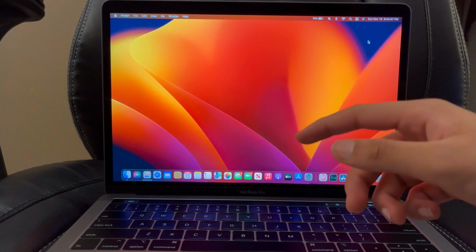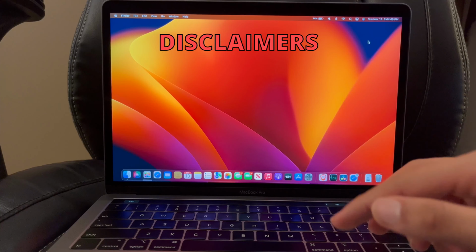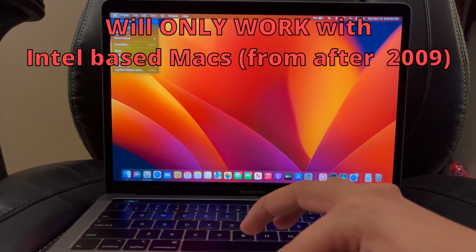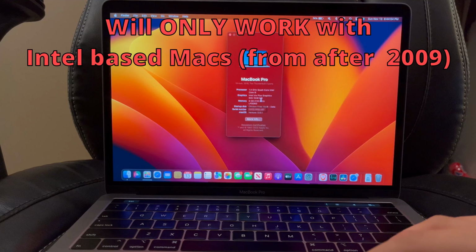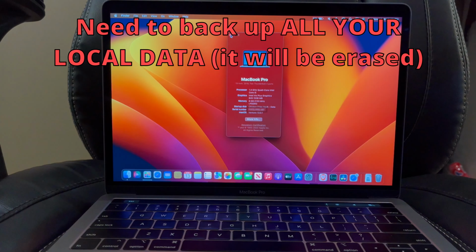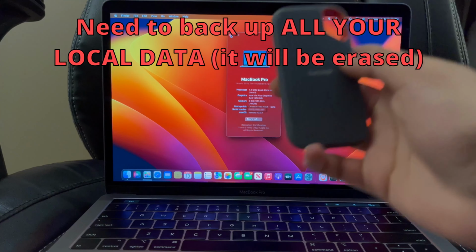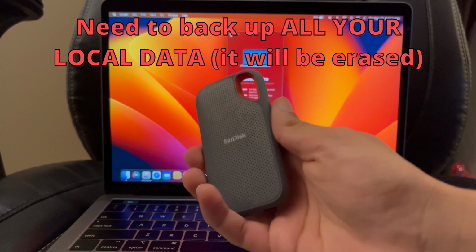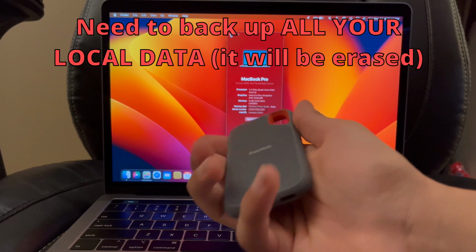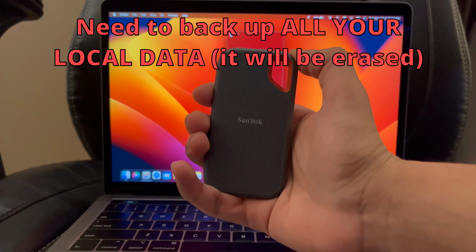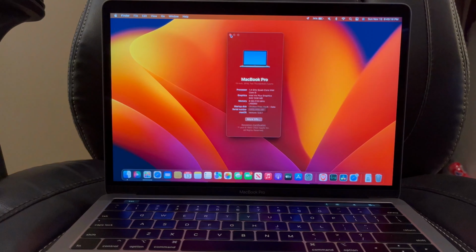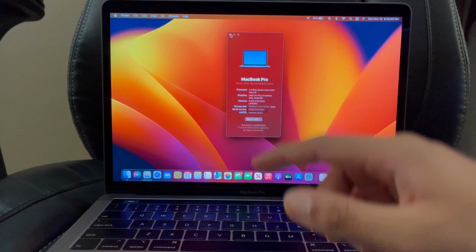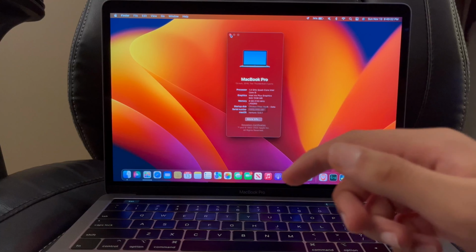But before this video starts, I just want to put a few disclaimers. This will only work with the Intel Macs, and this won't work with the M1 Macs. And second of all, you're going to need to back up your actual Mac's storage to some sort of SSD or hard drive. In this case, I have everything all backed up inside this SSD, so I'm good to go. But you guys just want to back up your Mac onto some sort of drive or to iCloud.